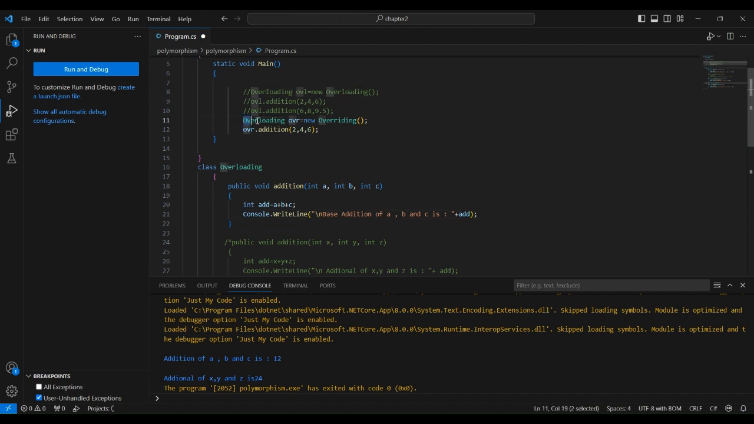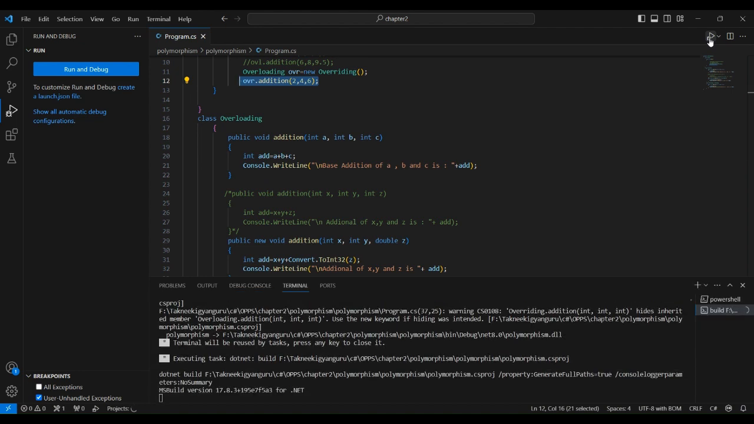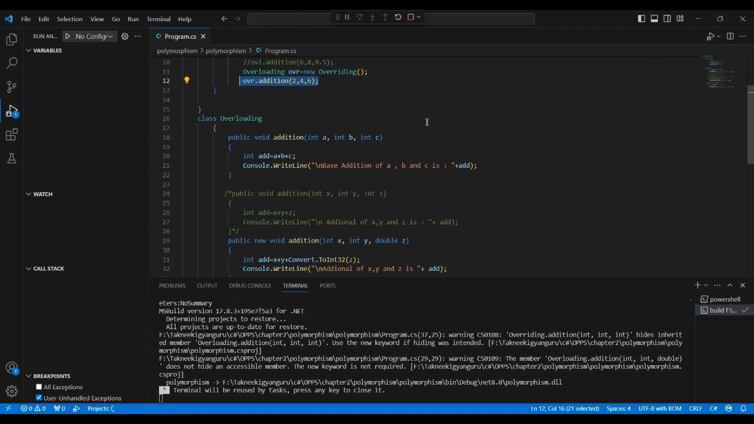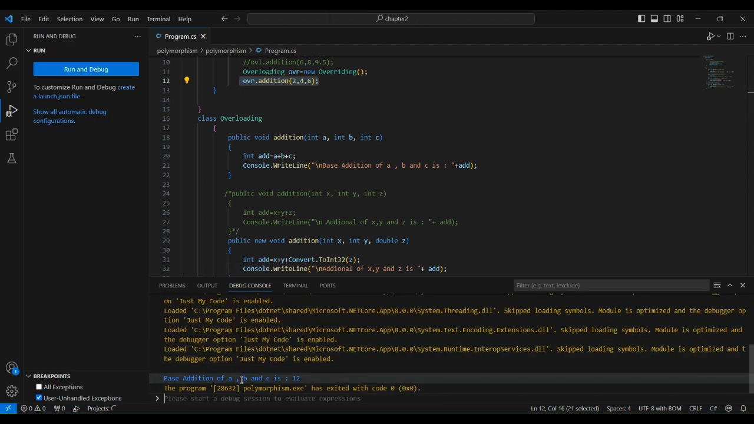Now how will we override? We will say overloading, the base class name, object name obr equals new overriding, the derived class name, and then the object name dot addition 246. Which method will be called, base class or derived class? We haven't overridden, right? So it should call the base class always. Let's run this and see what will be the output. As per me, it should be 12. Base addition of ABC is 12. Always it is calling 12.